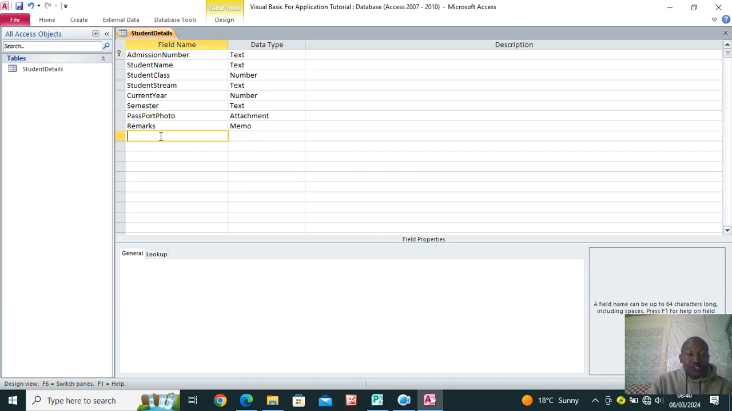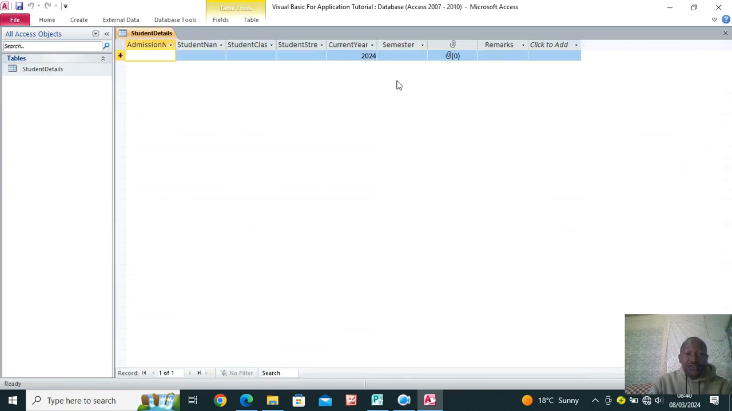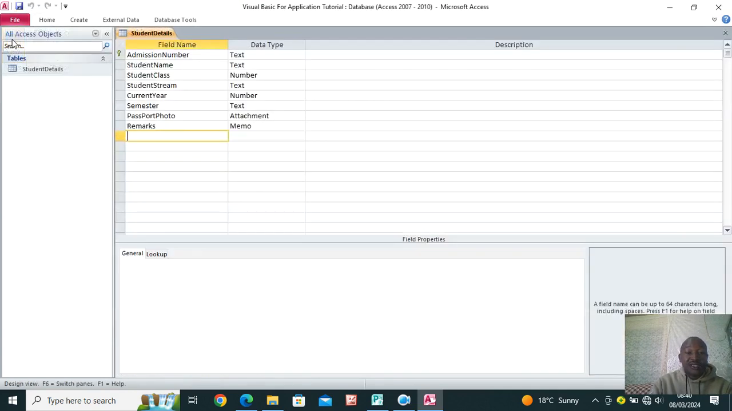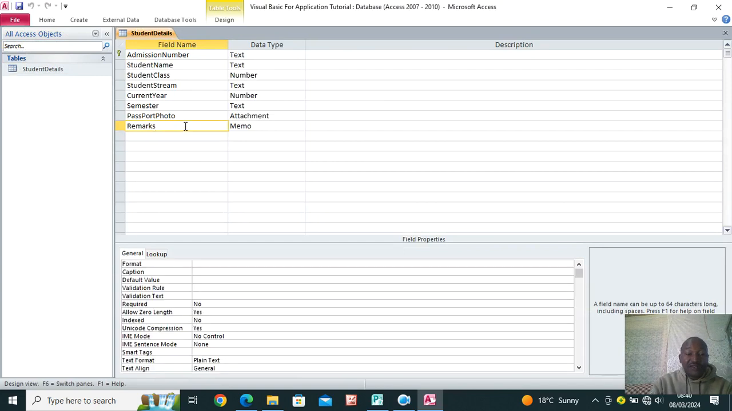So I also wish to show you something. When I now save this one and double click, you'll notice that here I get remarks, but I want this one displayed as any other information. So I go back home, I click on design view. So I click on the remarks field. I go to the field properties here. I go to where caption is.